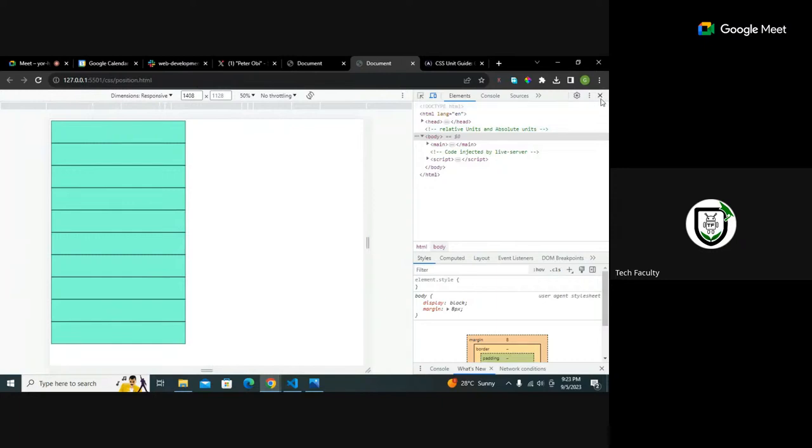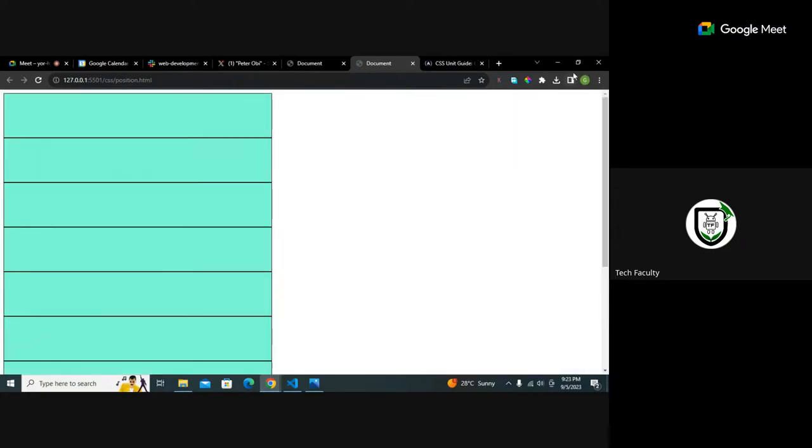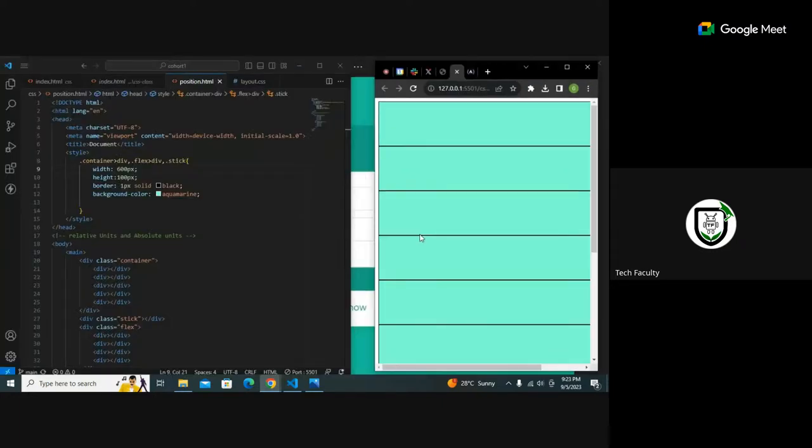Now, can you see what just happened? It added scroll bars for you at the bottom. Why? Because it's not resizing itself to fit your window. This is like 600. Okay, let me use something else.